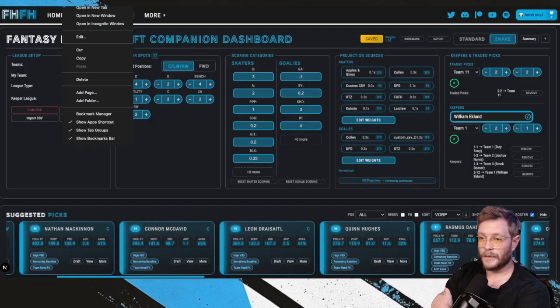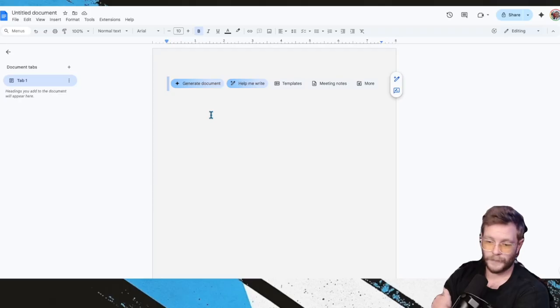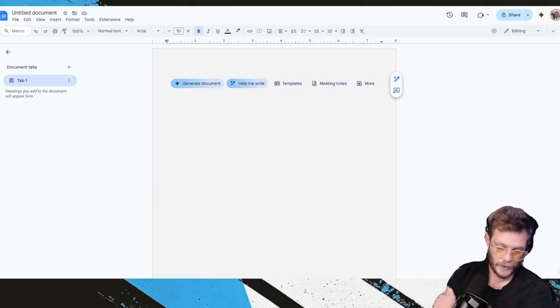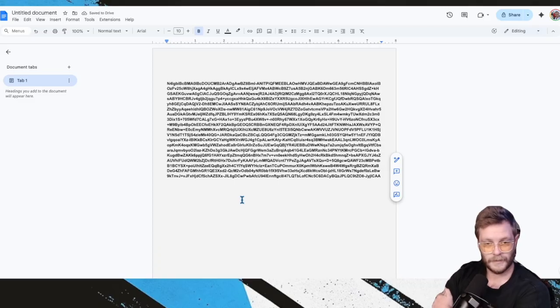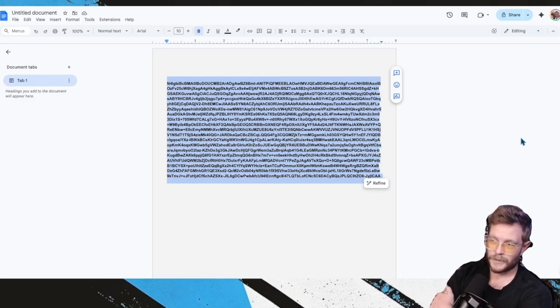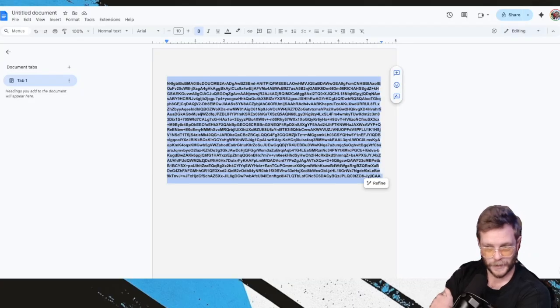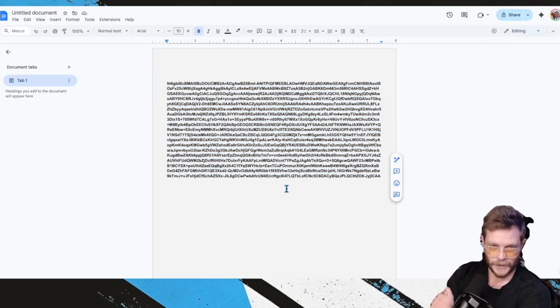Let's open a Google Doc here. Blank document, right? What it does is it gives you this insane looking key, a combination of letters and things, and this is unique to your draft. This is a snapshot of your draft at that point. So if you're in a slow draft, after every time that you update it, you want to generate a new key and start fresh.